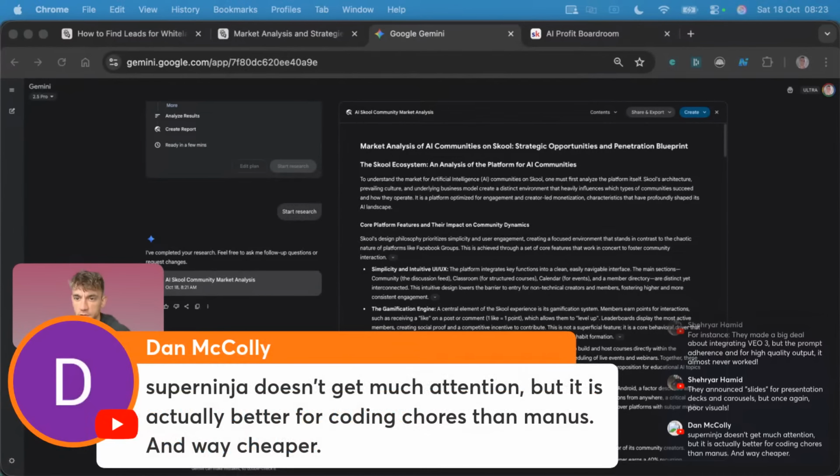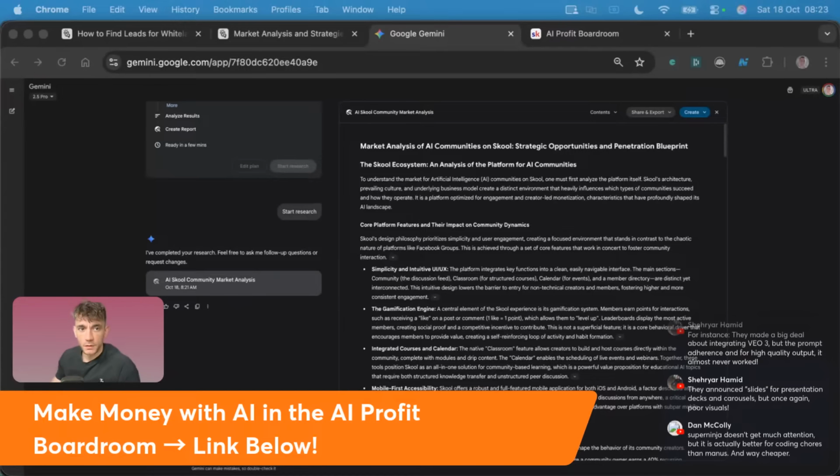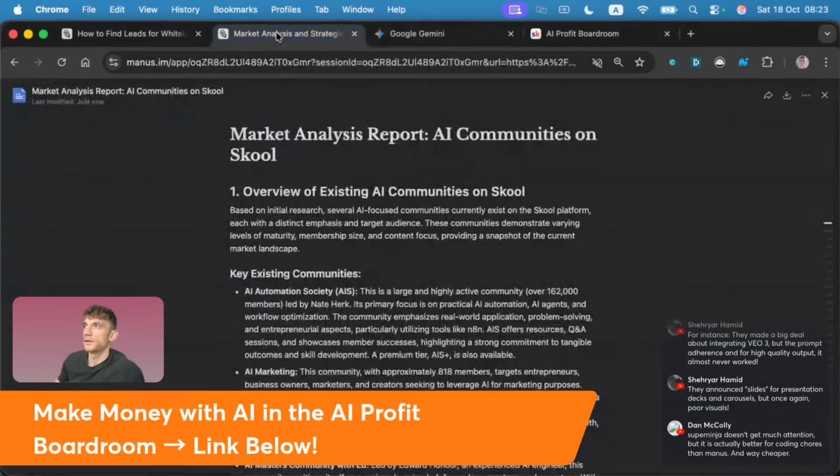Dan says Super Ninja doesn't get much attention, but it's actually better for coding chores than Manus and way cheaper. Shara says they announced slides for presentation decks and carousels, once again poor visuals. All right, let's try something else now.